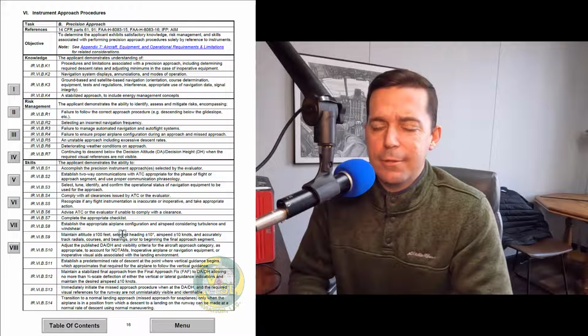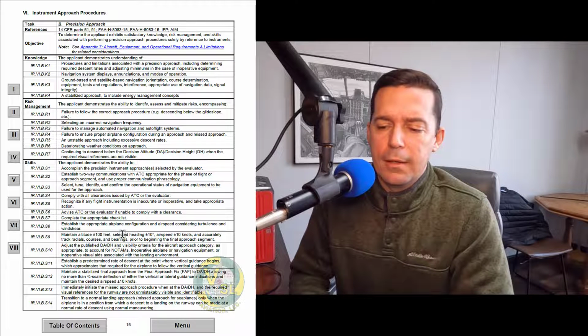But again, we're doing this in VFR conditions, so it's not very common to have just horrible weather like that for wind shear and turbulence.